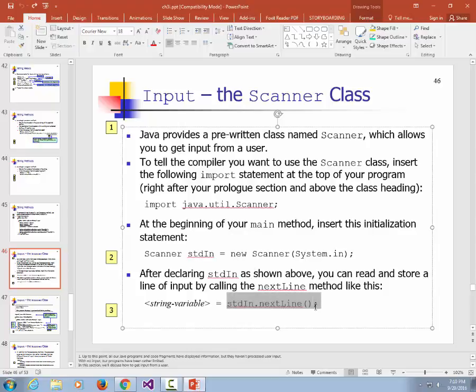So to get an entire line of text, you use stdin or whatever, .nextLine. That would store an entire line of text in a string. But you would then have to convert it into an int or a double if you wanted to do that.